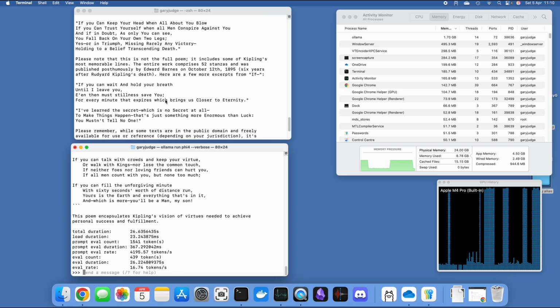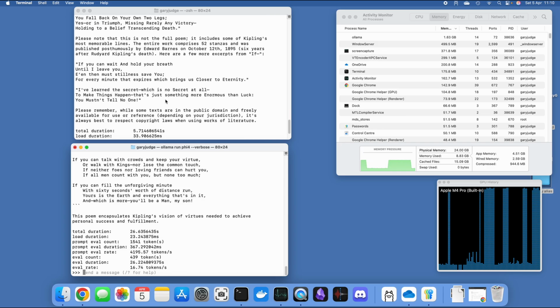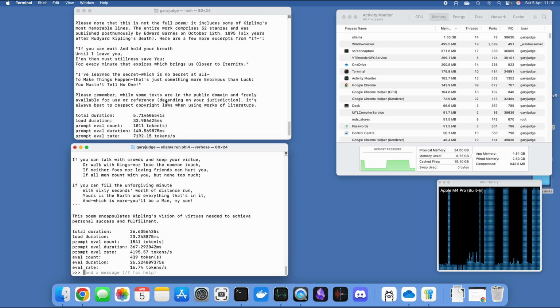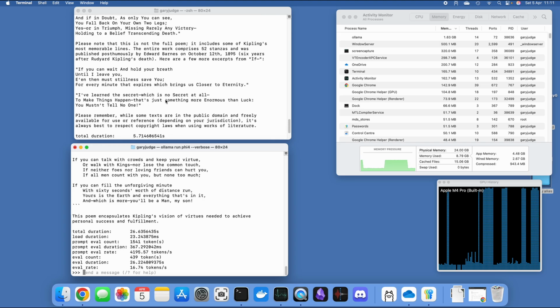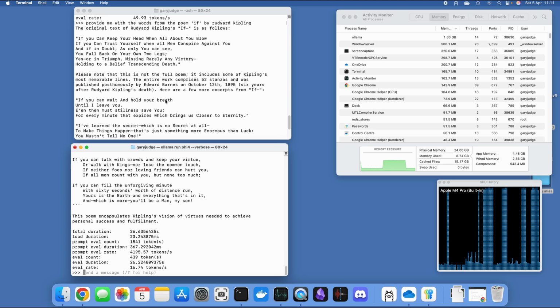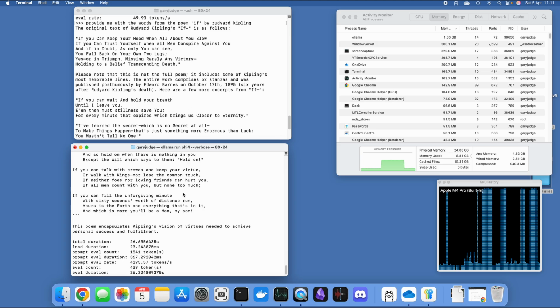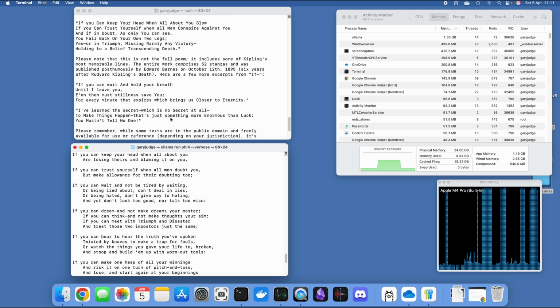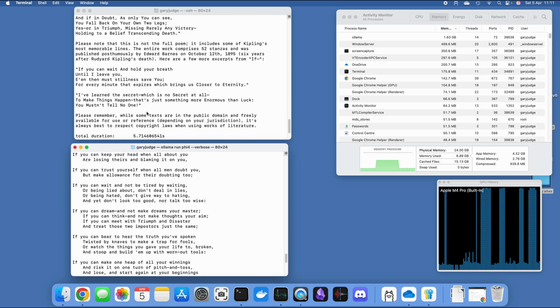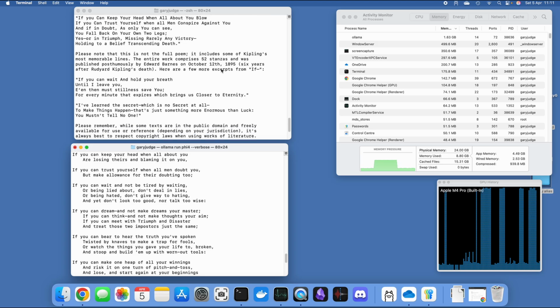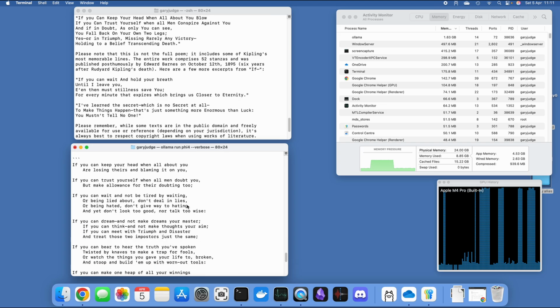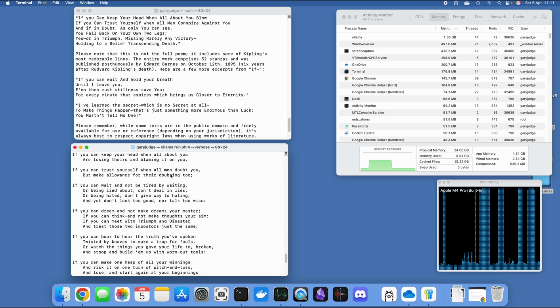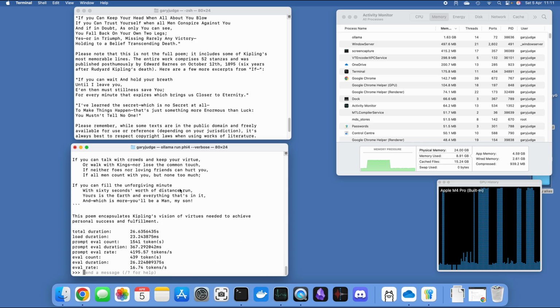Here we go. I didn't actually take too much time looking at what Phi4-Mini had done, but it only gave us an excerpt of the poem. So the Phi4 has given us the full text from the poem.